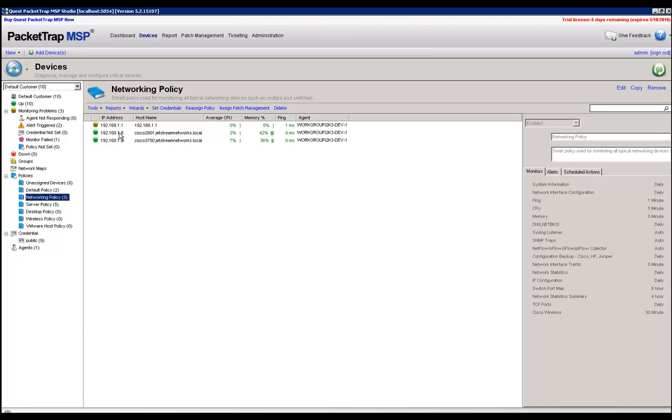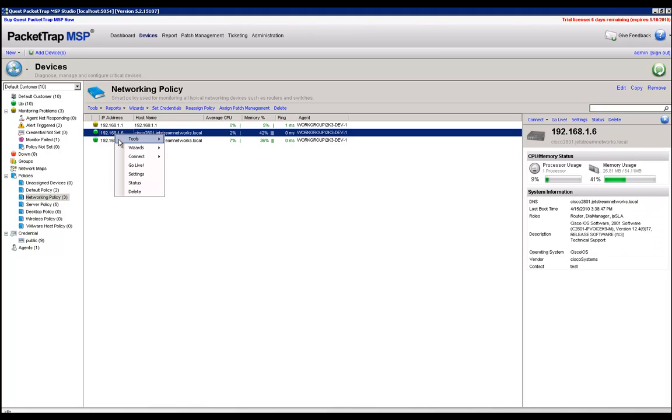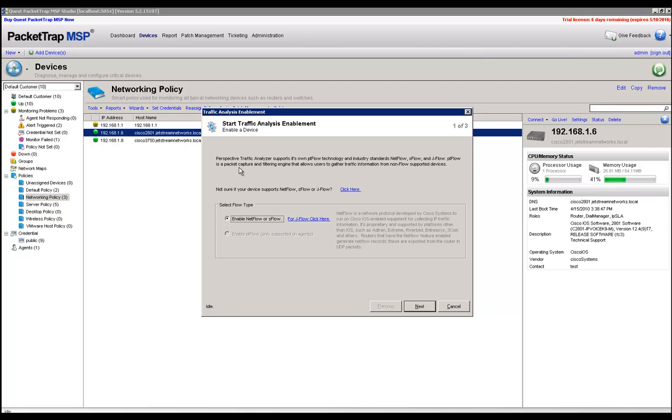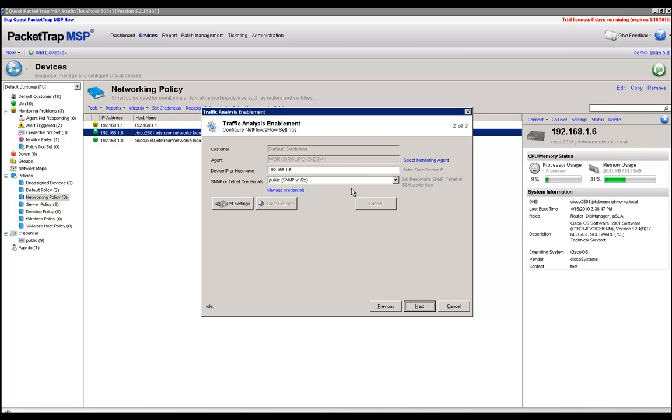The next thing that we have to do is to enable traffic analysis on the device itself. The way we do that is we right click on the device, go to Wizards and enable traffic analysis. The only option that we'll have here is enable Netflow or S-Flow. The J-Flow instructions are here as well if you need them. We're going to go ahead and click on Next, and I can see that the credential that I've assigned this device is showing up in the drop-down.